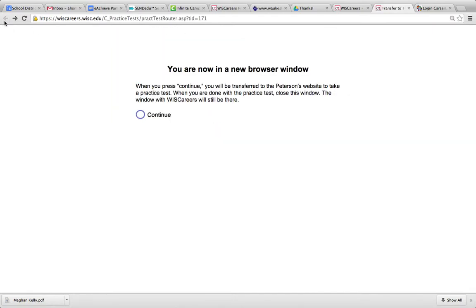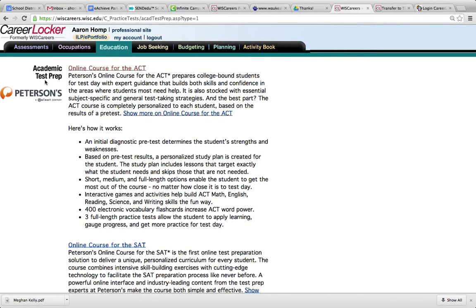So again, I really encourage you to check this site out, and it's a great way for students to start planning for their future.